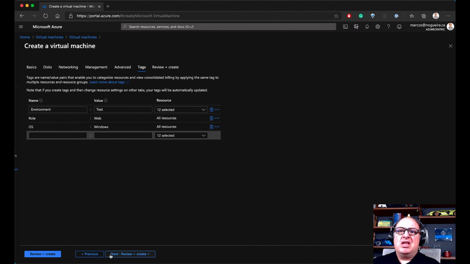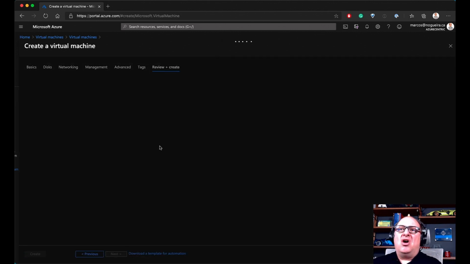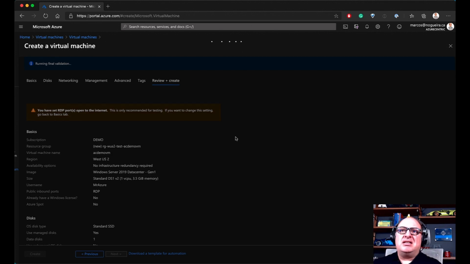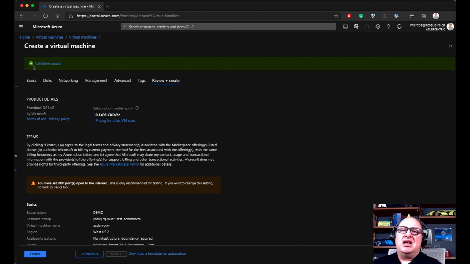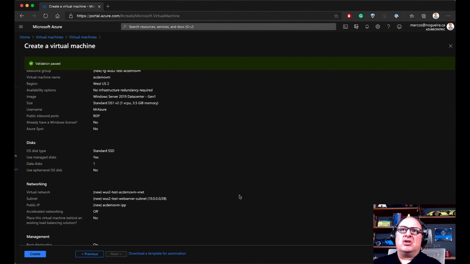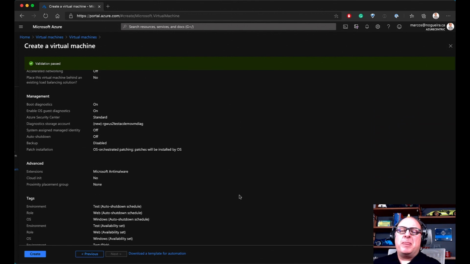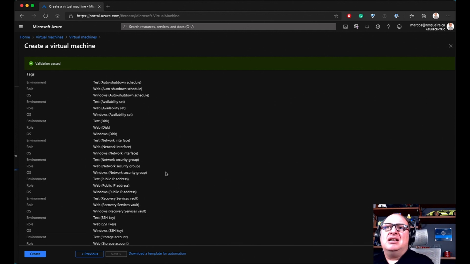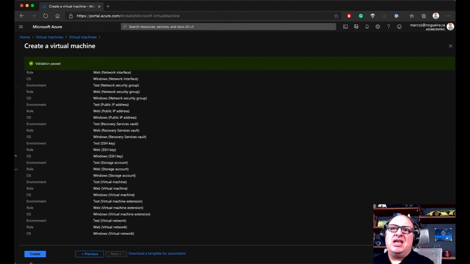Then we go into the last part, which is reviewing all the configuration that we created. It's validating, so it passed validation. Here is all the configuration that we created. The other option that we have is create. Although you see over here, download a template for automation.